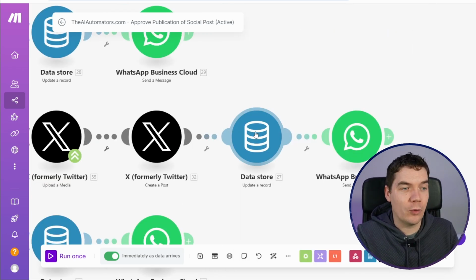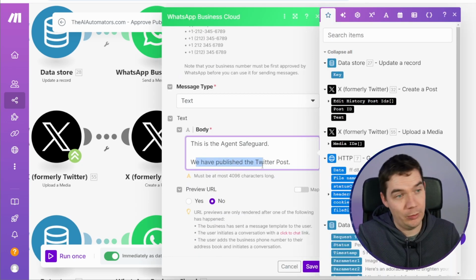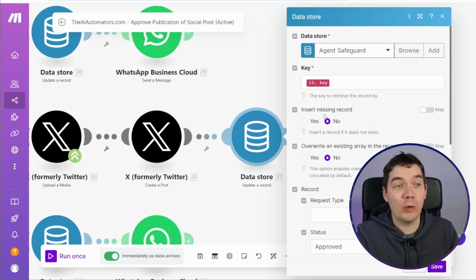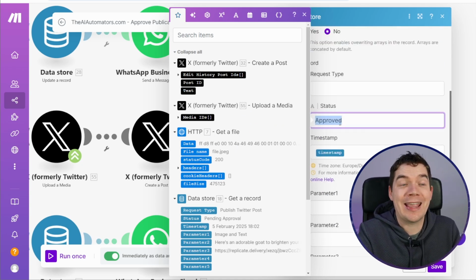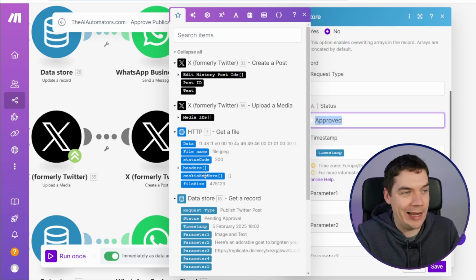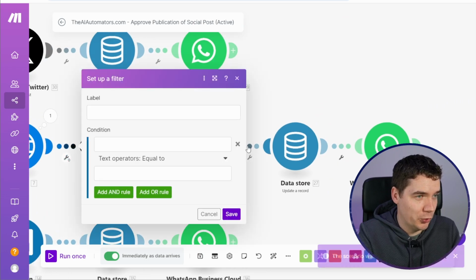And from there, we're updating the data store, and we're sending a message on WhatsApp just to say your tweet has been published. In terms of updating the data store, all we're doing is updating based off the key, and we're just saying approved. It's been published. Therefore, it can't be published again because it's set as approved. Okay, let's run this now finally, and let's publish a picture of a goat to our Twitter account.